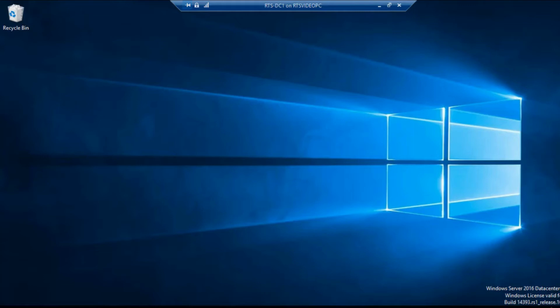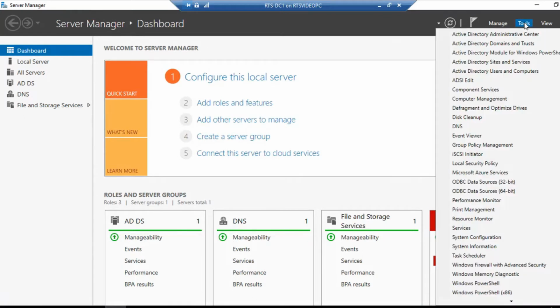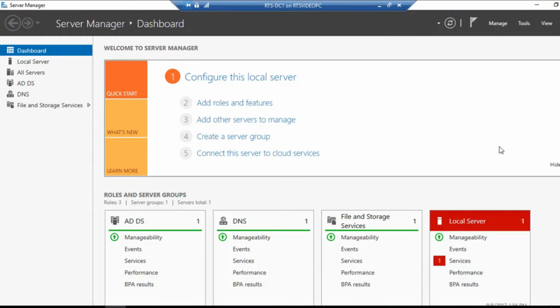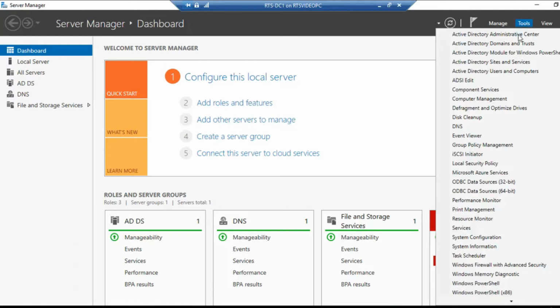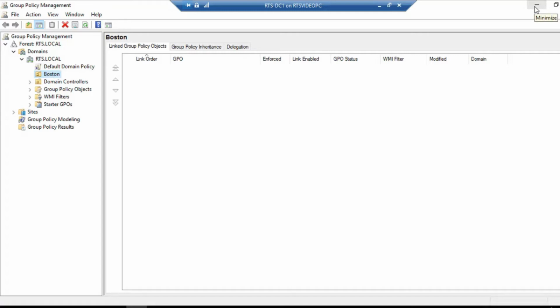On my domain controller, I'm going to pull up the Group Policy Management console. So I'm going to navigate to Server Manager. In Server Manager, I'm going to go to my administrative tools on this tools link. When I select that, Group Policy Management is in the list. I'm also going to open Active Directory Users and Computers while we're here. So I'm going to click on that and that'll open as well. And I'm just going to minimize Server Manager.